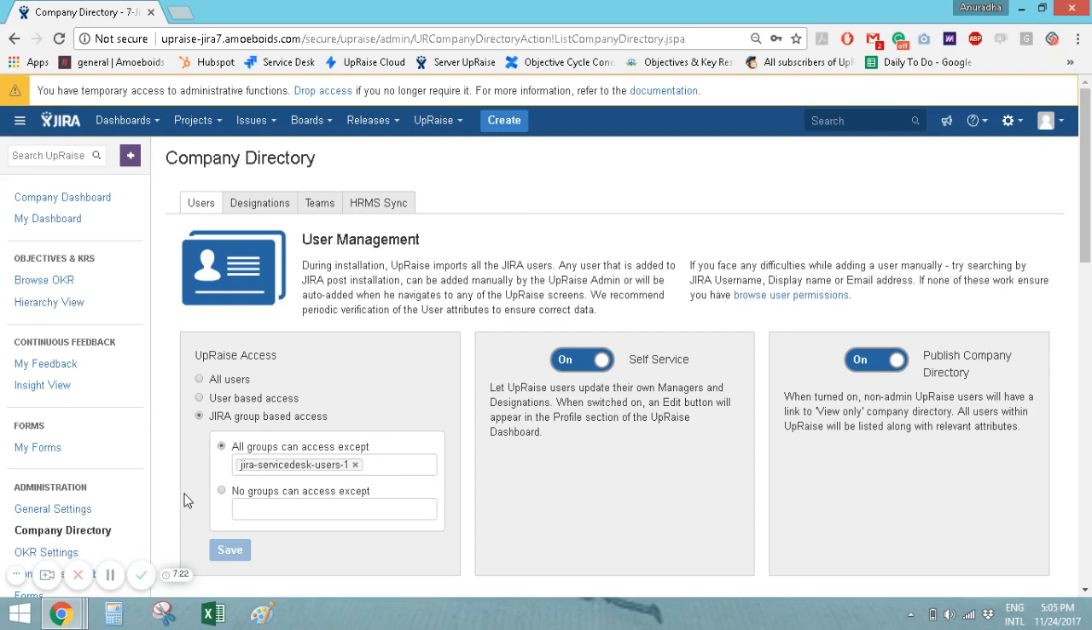Sometimes if you do not want a particular team or a set of employees to have access to UpRaise, you can simply create a group for them and add them to this exception list, and they will be restricted from accessing UpRaise. Or if you want to enable access for a particular group or certain groups, you can simply add those groups here and disable UpRaise access for all other existing groups in Jira.